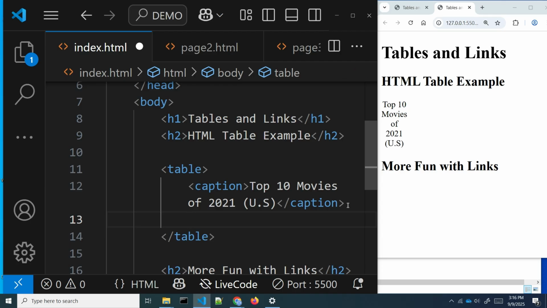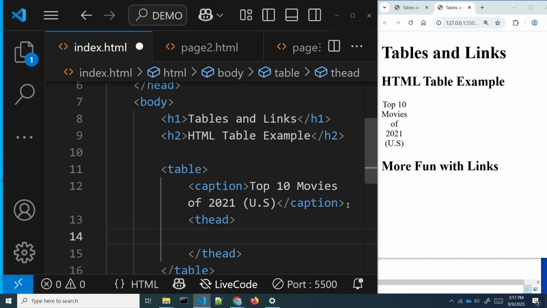Now, a table, just like the HTML document, has a head section, which has the data about the table, and it has a body section, which is the actual data. So you think about your spreadsheet, the headings you see at the top of the spreadsheet, that's the table head that explains what the data below is. So inside, after my caption, I'm going to add a T head element for the table head, and that's where I'm going to put my headings.